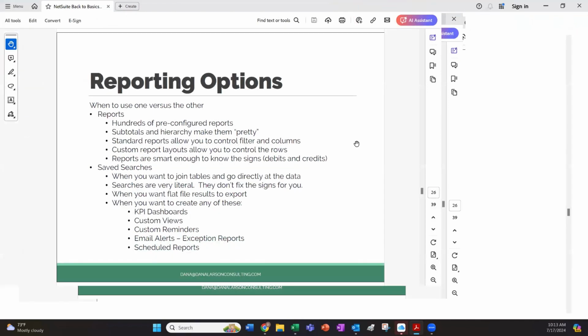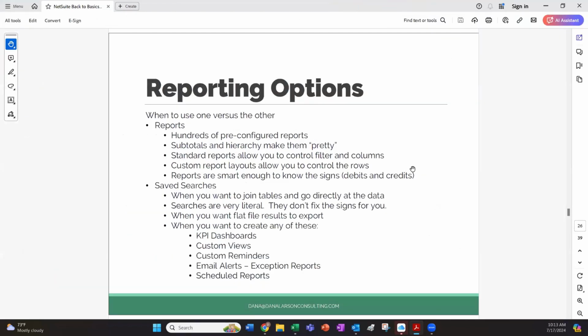So with reporting options, there are reports that we'll talk about first. There are hundreds of pre-configured reports. They have subtotals and hierarchies that make them pretty. You can control filters and columns with them. You can customize the report layouts so that you can control the rows that show up on financial reports. Let's say you wanted to create a new financial report that had EBITDA down below the line or something like that, you can do that. And they're smart enough to know the signs like debits and credits. They understand, oh, this is the native sign, I want to see it this way for that, which can be really helpful.